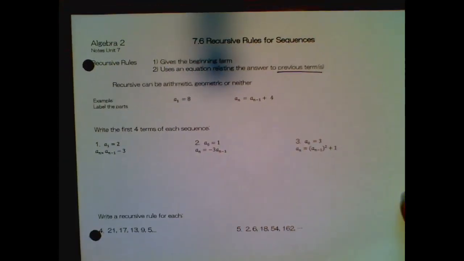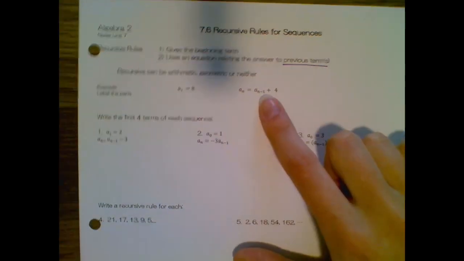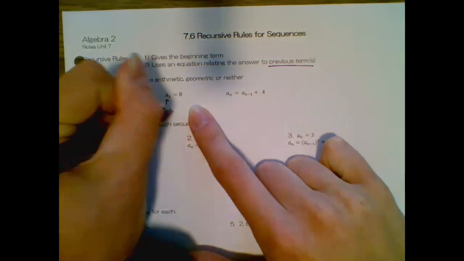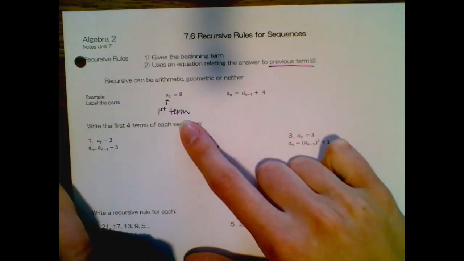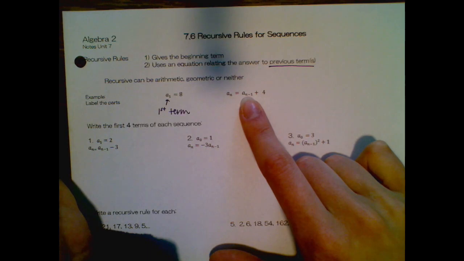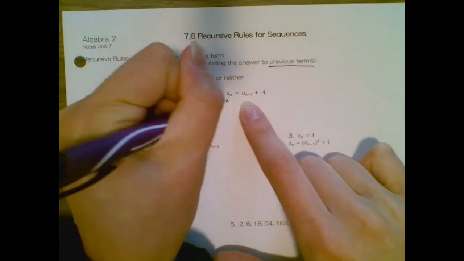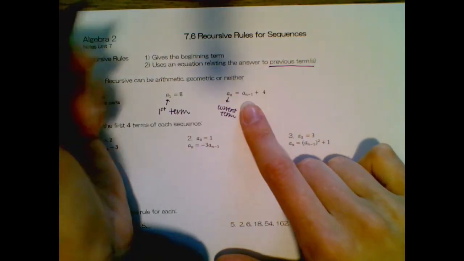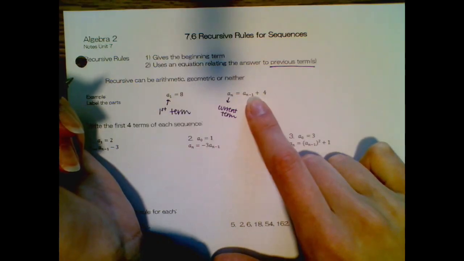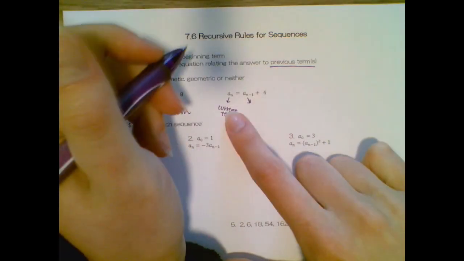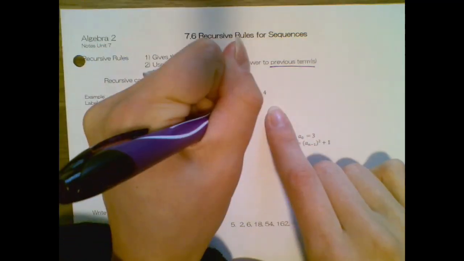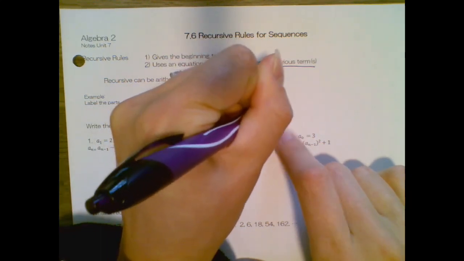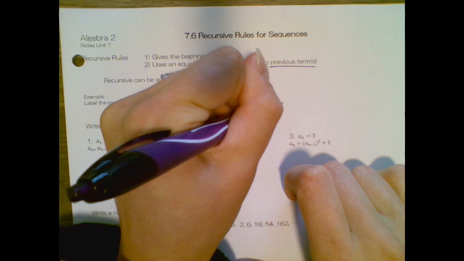So an example, we're going to label the parts like what these represent. So a sub 1, remember, represents the first term of a sequence, okay? A sub n is the term that you want. So the current term, we'll say. A sub n minus 1 represents the term before this term, or like the previous term, okay? So the term before, the previous term.